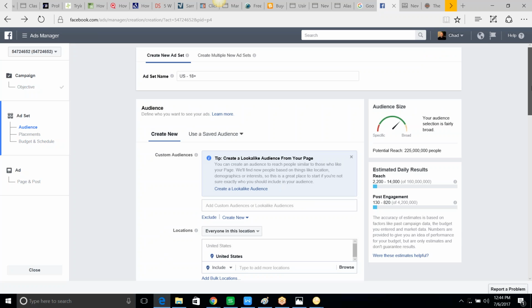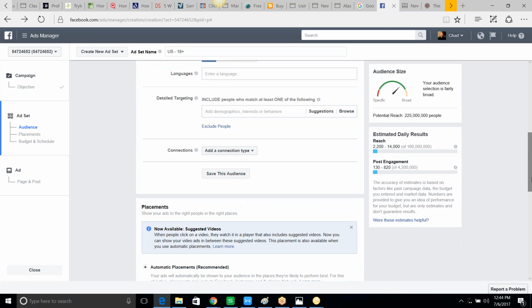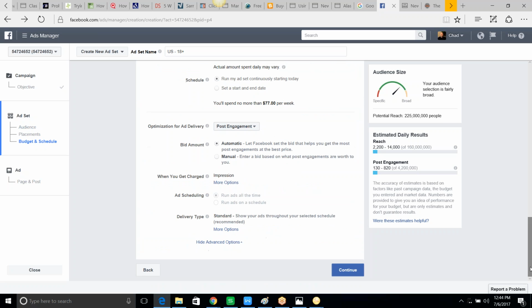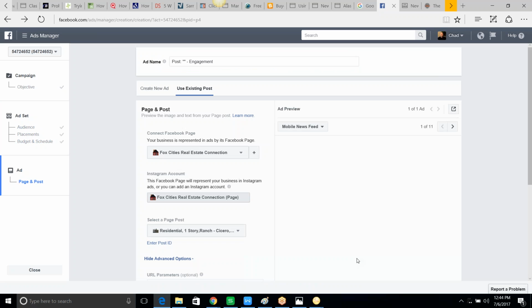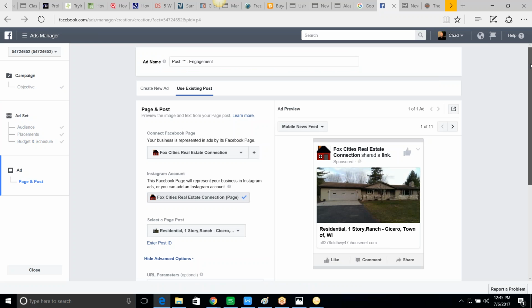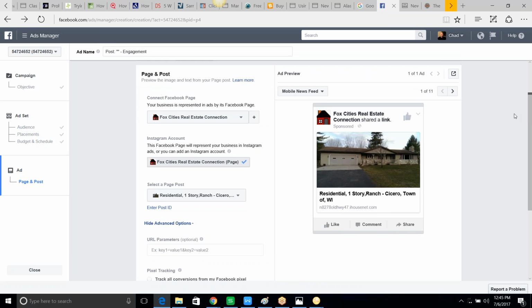And now the process is pretty much the same as what you've already learned, so I'm just going to go ahead and continue on to the next page, because we don't need to go over all this stuff again. What we do need to go over is this right here. It's asking, which page is your post on that you want people to engage with?